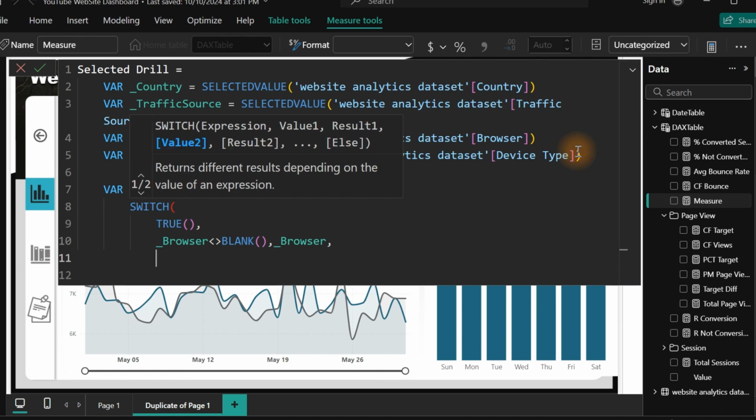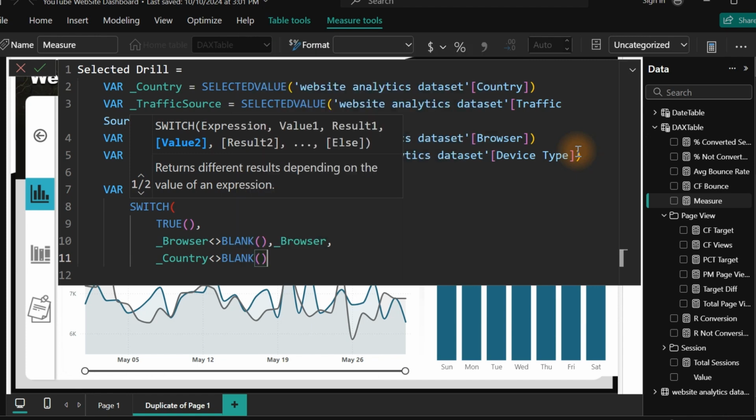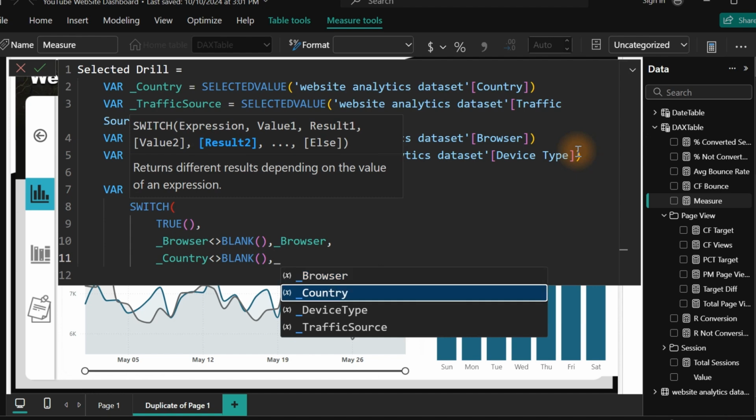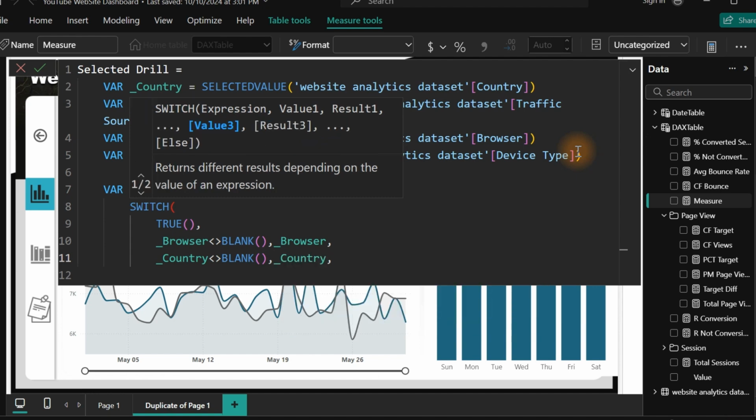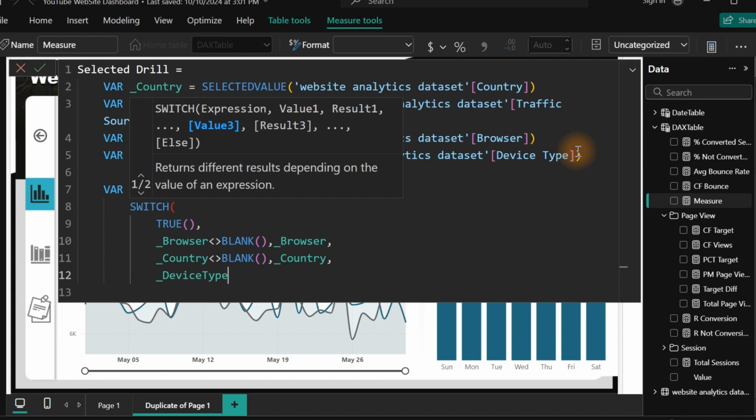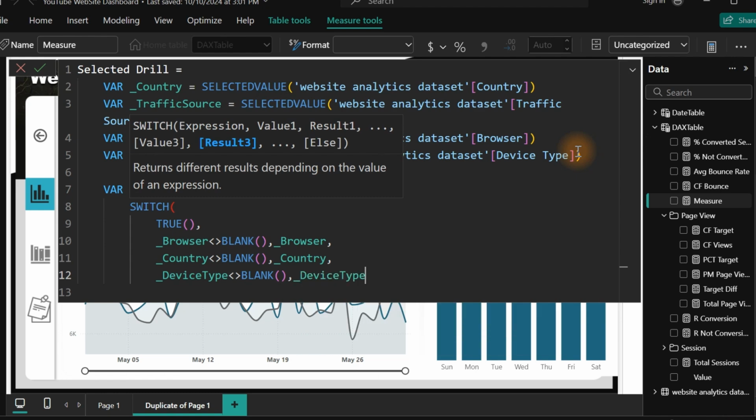So comma, the next one is this country. If it is not blank, the next thing is for us to have underscore country. So on and on, we put another underscore again. Device type here is not blank. Then we do underscore device type.